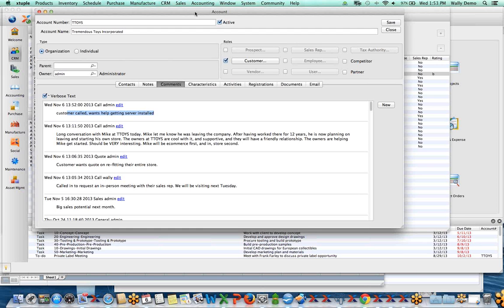So let's just start with this one. xTuple CRM enables tracking of all business relationships, including vendors, true or false?